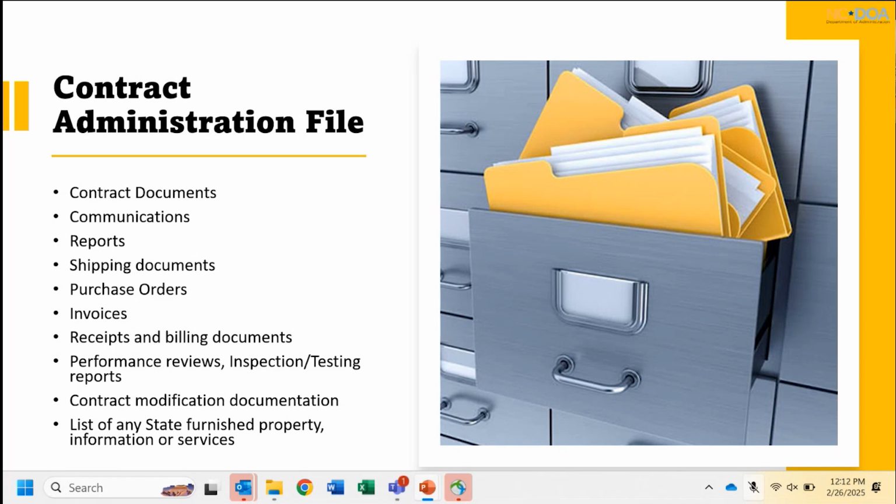A list of any state furnished property or information. So if it's an IT procurement, what do they have access to as far as our systems? If it is, I don't know, if they're coming to paint this room and you had to get them badged, when do you get that badge back? Who has that badge? If they're a janitorial contract, who are the individuals that are in this building for security purposes that have badges to have access? So not just access to physical property, but also access to data, access to anything. So you have a list of it. So when that contract ends, you can make sure and pull all that back and get all of that.